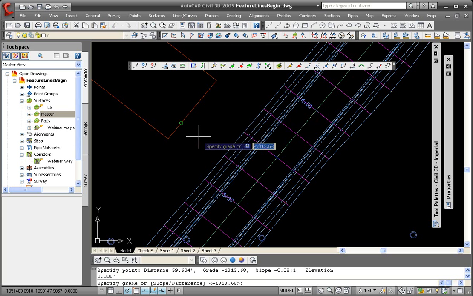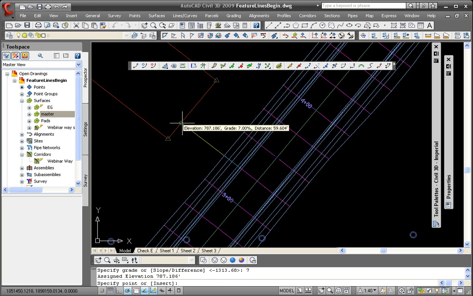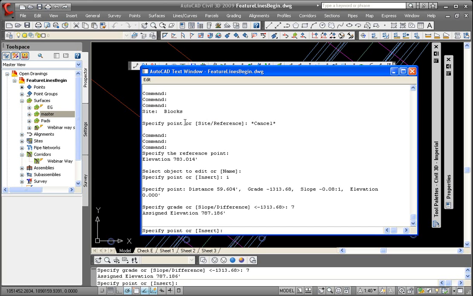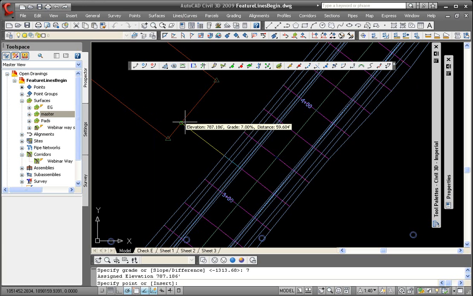What does it say? I'm going to specify the grade or the slope. Well, the grade I said was 7%. So when I hit enter, now I have a new elevation up there, and you can see it right there just by holding the mouse over it. It's now at 787.16. Uh-oh, did I go up or down? Hold on a second. It was at 783. Oh, good. So it was at 783 down here, and now it's gone 7% up to 787.